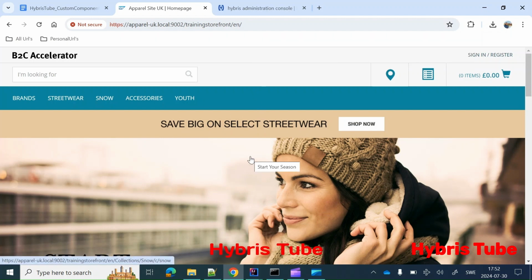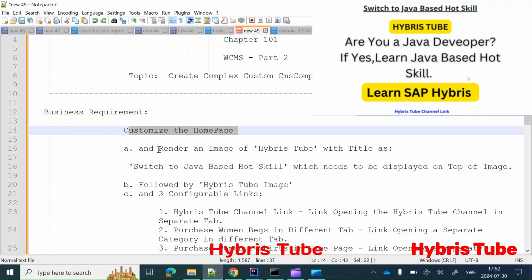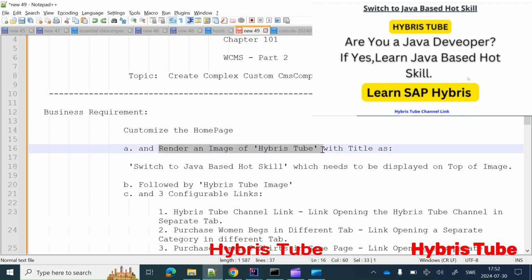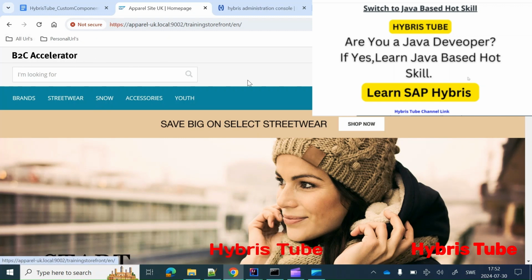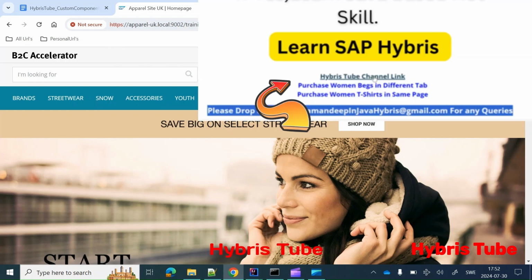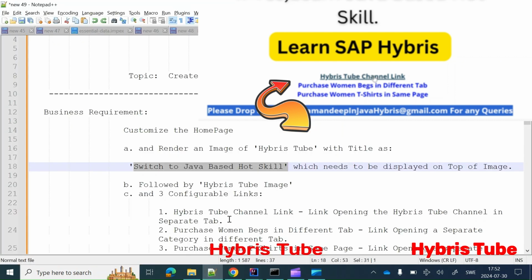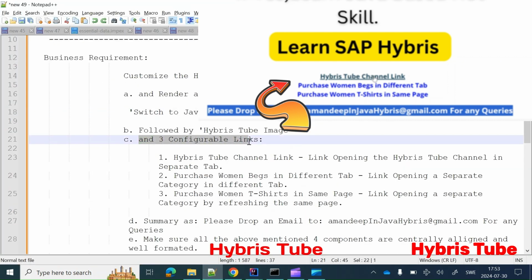But guys, you can see this is the current home page. Now I want to customize this home page, right? And what is the business requirement? My requirement is that I want to render an image of Hybris Tube with the title as switch to Java based hot skill. So on the top, I want to render one image, and on top of this image, I want to render a particular title. And below the image, I want to render three configurable links. So these are the three configurable links which I want to render.